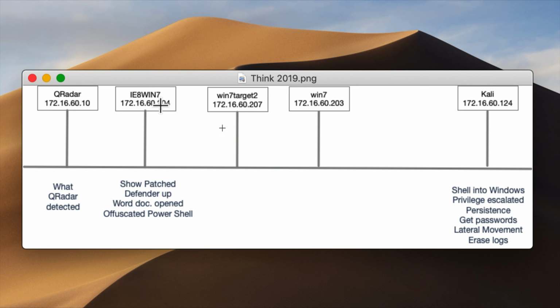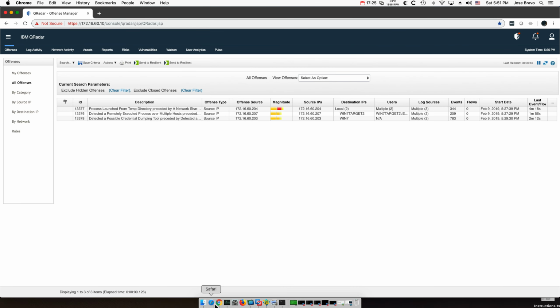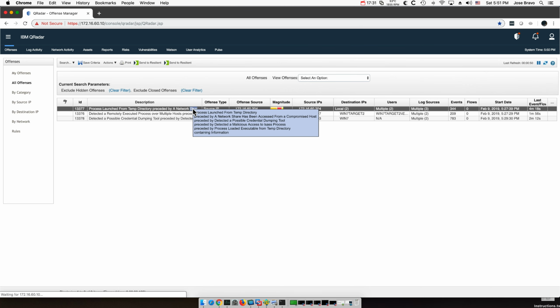So remember, the 204 is the machine that we started, the one with the open document. 207 is Win target 2, and 203 is Win 7. So let's actually see in QRadar. Here you are. We have 3 offenses for each of the machines being compromised. Let's actually analyze them. Let's go into the machine that started, where all these things started. So let's open that.